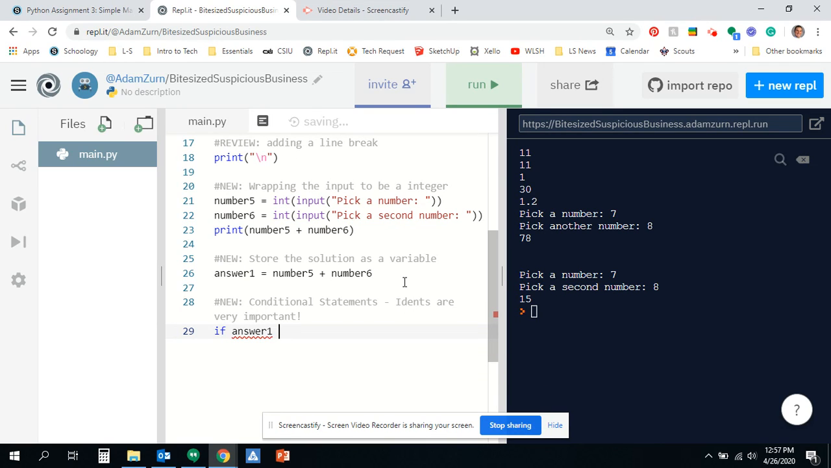Okay. Now, one equals sign means declaring a variable, but if I want to compare one variable to another variable, I use two equals signs in Python. So you can think of it as: if answer 1 equals, I'm going to say 15, colon. That's pretty important. A lot of people forget that. I'm going to hit enter. Notice it tabbed me in a little bit automatically.